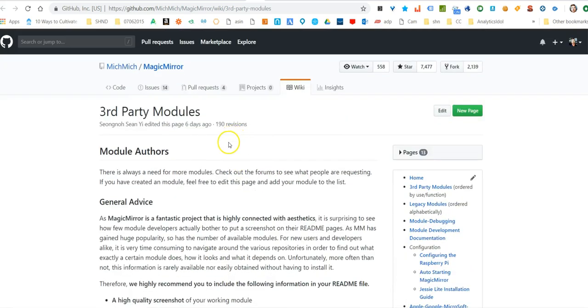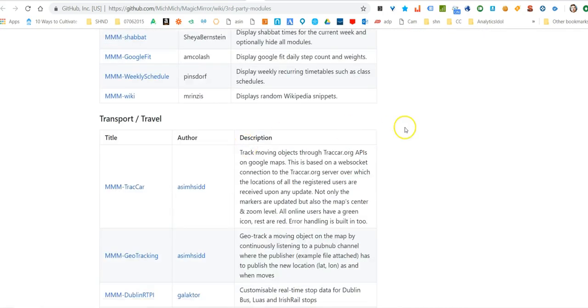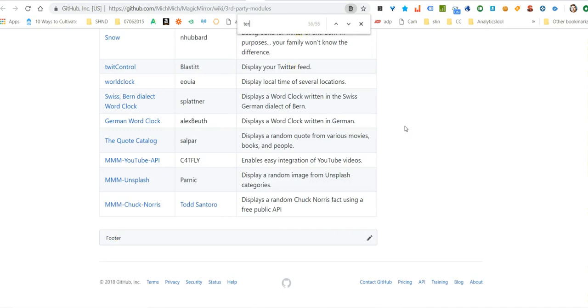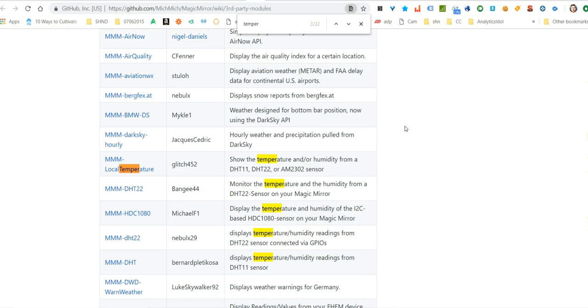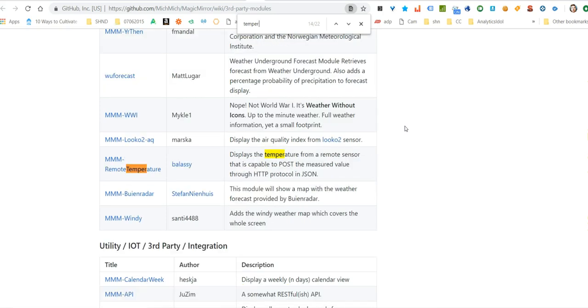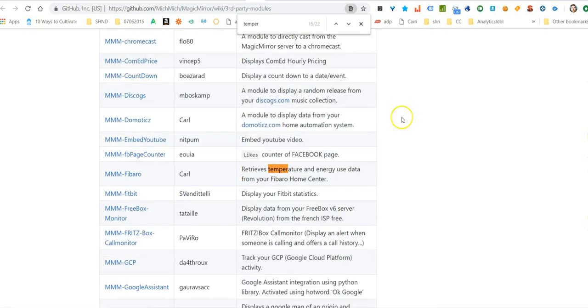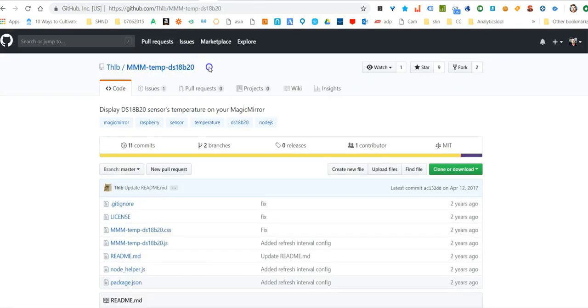And if you go back to the root of the repository on GitHub, you can actually look at third-party modules, and there's all kinds in here. Just out of curiosity, I was hoping to get temperature. There's a few of them in here, but there was one in particular that I used with a sensor I had sitting around to display the temperature inside my house, and it was not this one, it was this one right here.